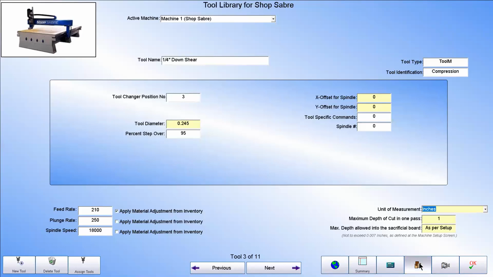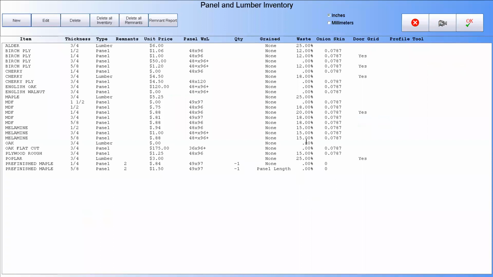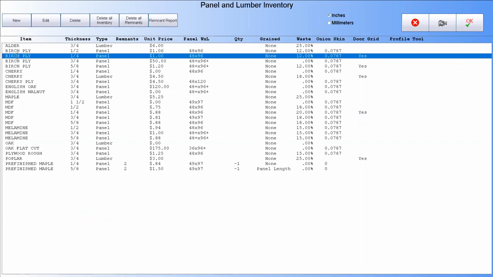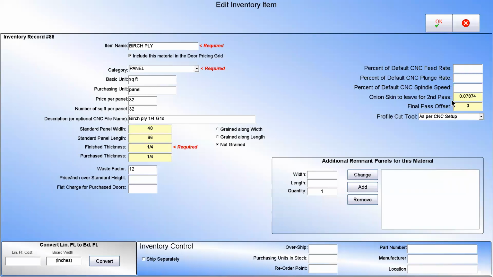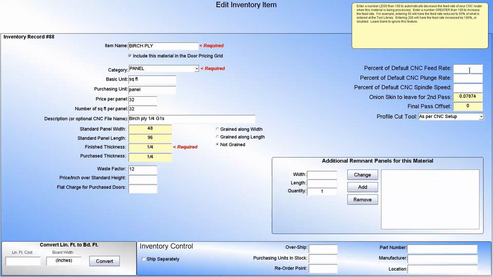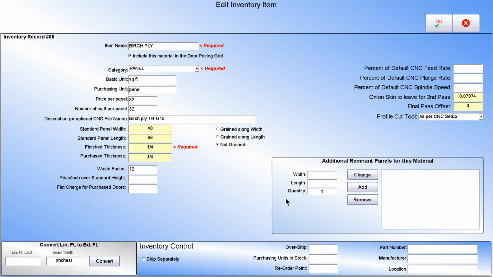If I go to the material inventory, that's panel inventory only, and I choose one of these, let's say this one, 1/4 inch birch ply. That's a really good example, and I'll show you why. If I click edit, over here, I'm going to tell it the feed rate for 1/4 inch birch ply. You know, it doesn't have to be a slow feed rate. I can cut through that really fast.